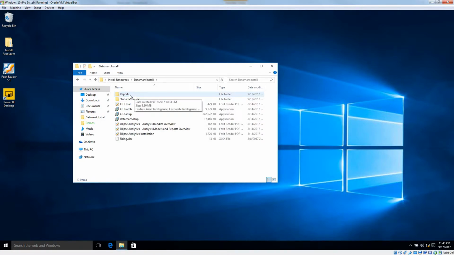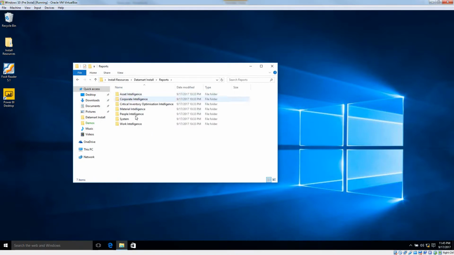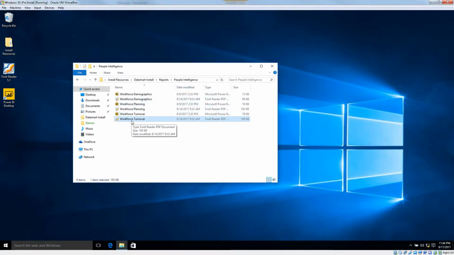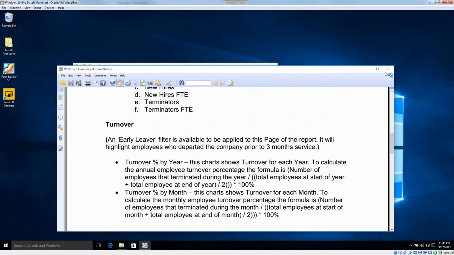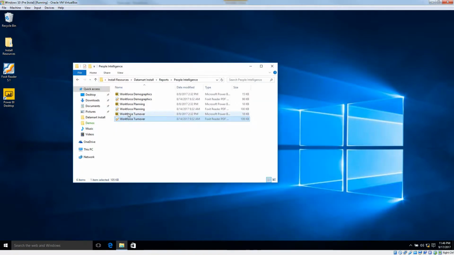The Reports folder contains all the reports. These are grouped into the bundles. In each of the bundles you will have two files for each report. One being a document that explains how the report works, and another being the Power BI desktop file that contains the report.